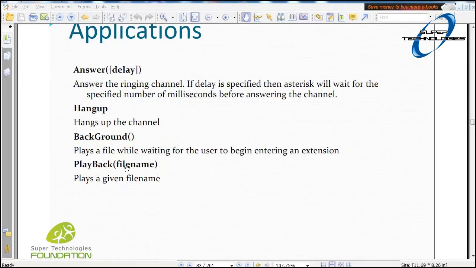Background plays a file waiting for the user to begin an extension. It will be playing the file until the user presses any extension. Playback just plays the given file.